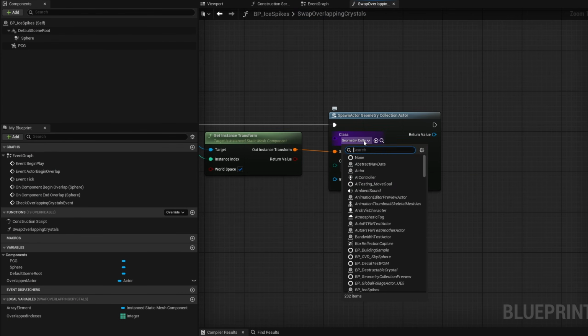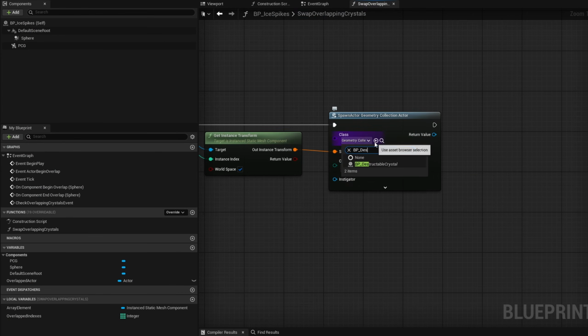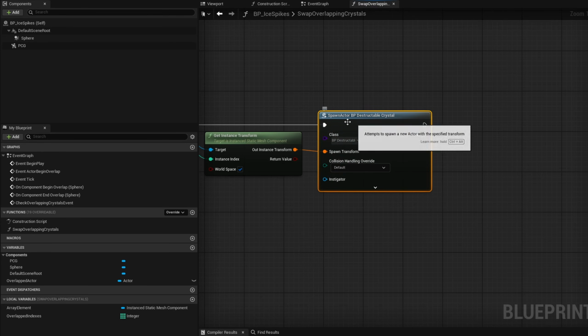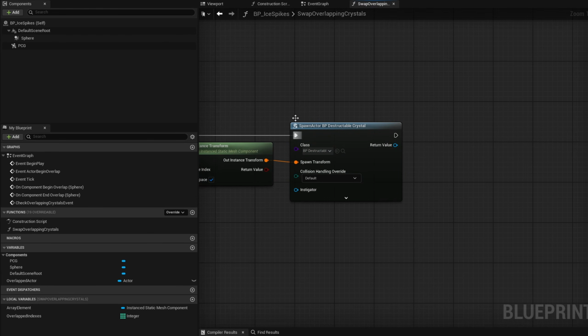But now in here, I'm going to change this to be my BP destructible crystal, and that's what we're going to be using. And then I want to save all of the ones that are going to be actually being spawned here because I want to reference them. From here, I want to make a note of every single crystal that's being spawned. So I'm going to right click on the return value and promote it to a local variable. I'll call it spawned destructible crystals. I'll delete the set node and I'll right click on the BP destructible crystal here to make it an array. And then I'll drag it out and do a simple add node to add this instance to the array.